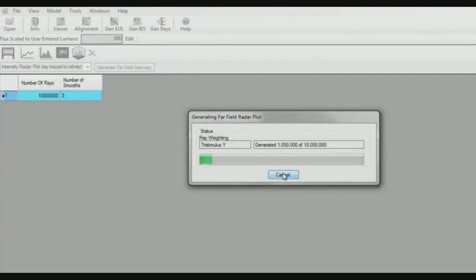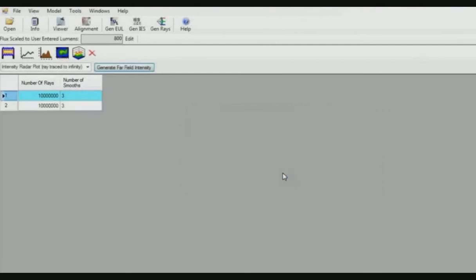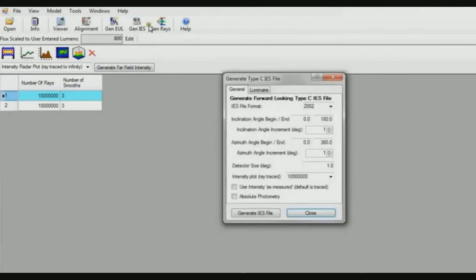I'm going to go ahead and wait for that to finish. And this is where the software is looking at all those camera pixels, finding the points of origin for that light, and tracing that ray out to infinity, taking care of things like its origin and its direction and its intensity. So now that we've successfully generated the far field intensity plot, we can use this to generate the IES file. We can use the preset defaults in the IES file generation window, such as inclination angle increment and azimuthal angle increment. We can have them increment at 1 degree at a time, or we can go lower resolution or higher resolution.